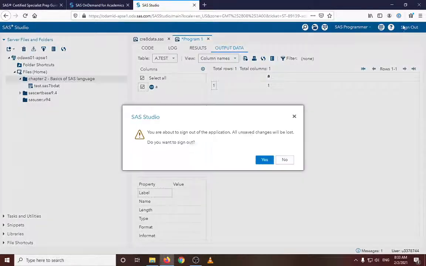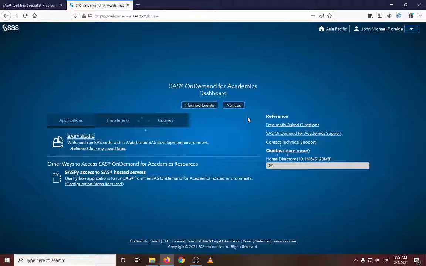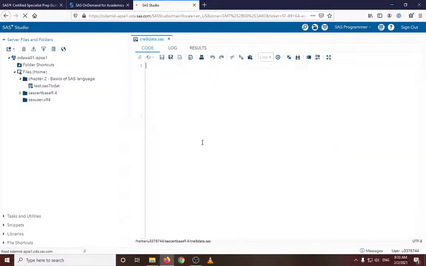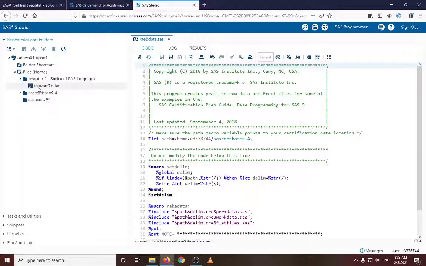And let's try to sign out again. No, why did I sign out? I should have just exited. I thought I logged out. I had to sign in again, but looks like it's fine. Yeah, so see, I saved the permanent dataset test in the permanent library which we declared earlier, and even though we close our session and reopen, the test file is present.